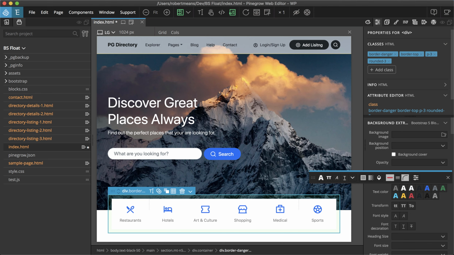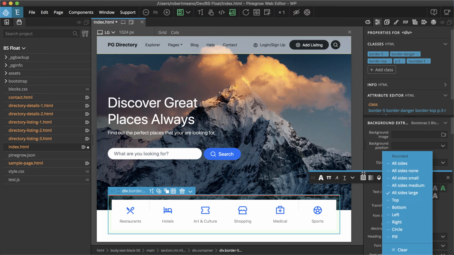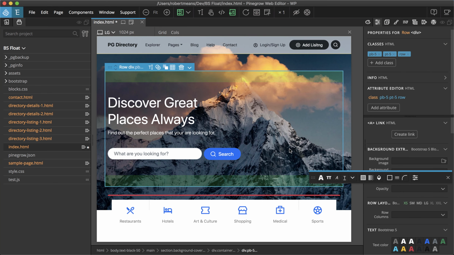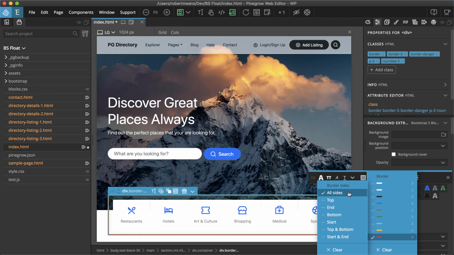The 10th icon is the second border control and controls the border width. So for example, selecting a border width of 5, we'll add the border-5 class. We can see that if we click here. Let's go back and add the border to all sides.